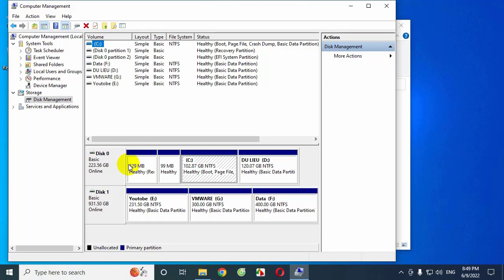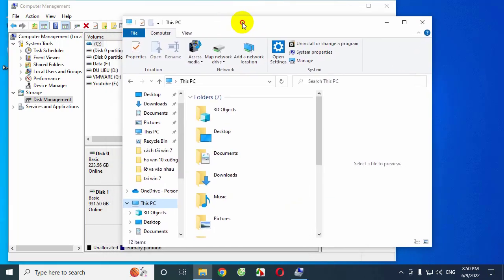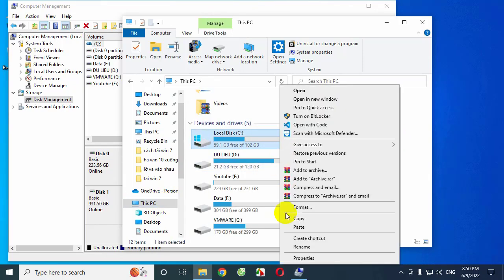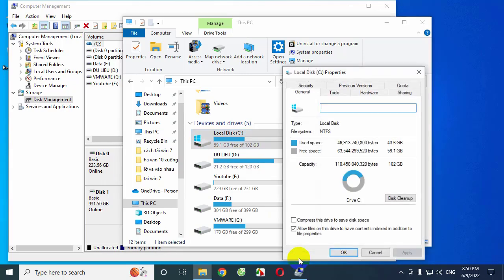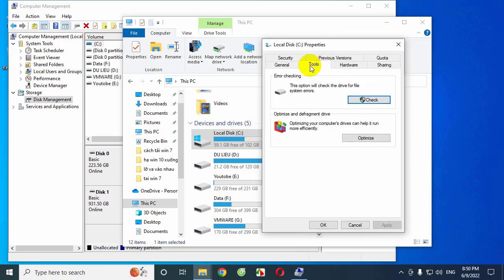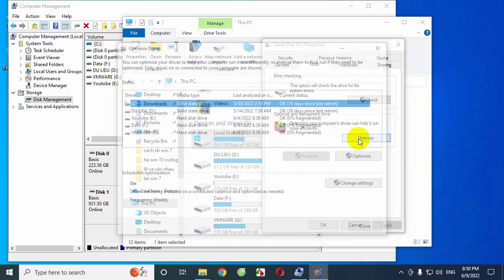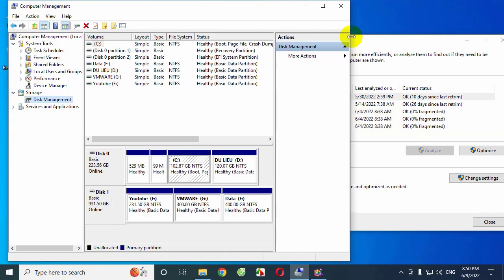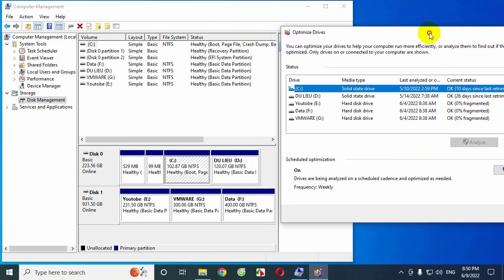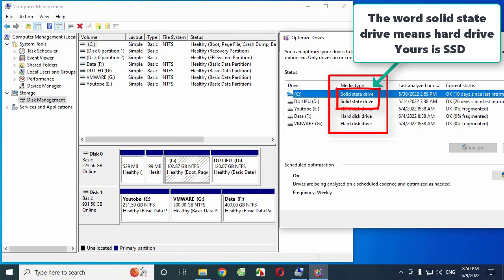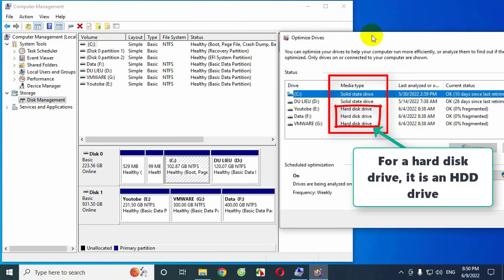Next, to know if your hard drive is SSD or HDD, you select This PC to show the drives in the machine, then you right-click on a drive, select Properties, and in this window you select the item Tools, then select Optimize. In the Optimize Drives window, this will tell you what type of drive you have. In the media type, if you see solid-state drive, then it is an SSD, otherwise a hard disk drive.